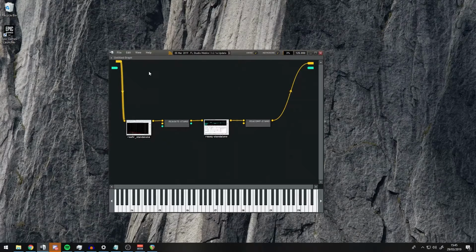So now that you've got that done, the first thing we're going to want to do is go in to this program, and we're going to want to add in our EQ.